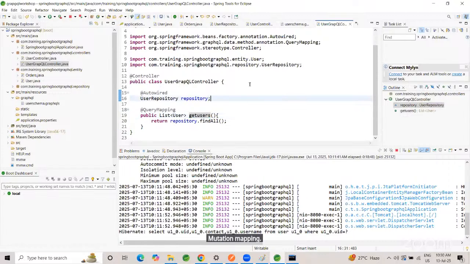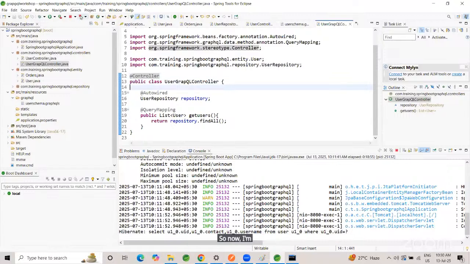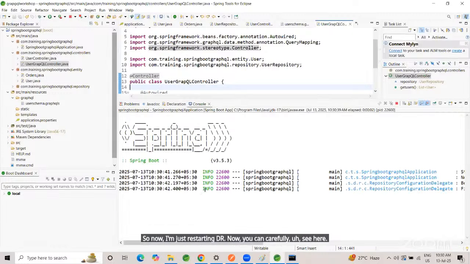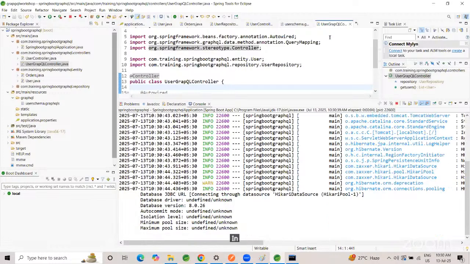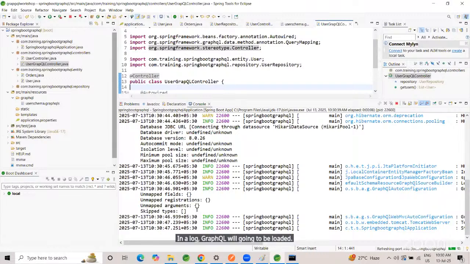But for external, that is a post mapping. Whoever wants to do anything, everything is a post mapping. So now I'm just restarting here. Now you can carefully see here. In the log, GraphiQL is going to be loaded. See, this GraphiQL is going to be loaded.